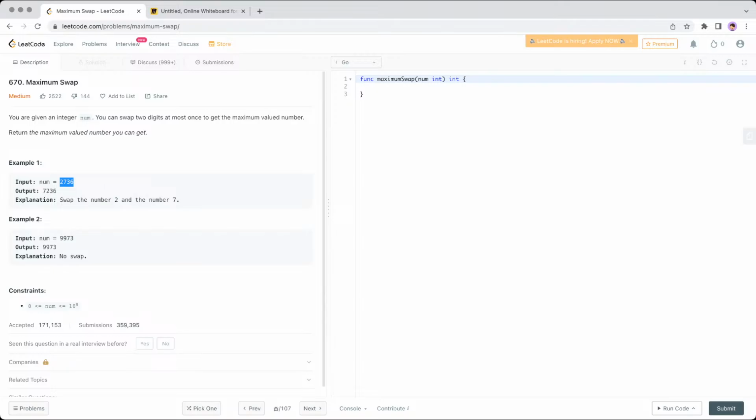You're given an integer num. You can swap two digits at most once to get the maximum value number. Return the maximum value number you get. So your input is 2736, and you can swap one digit that will give you the highest number. In this case, it's 7236.